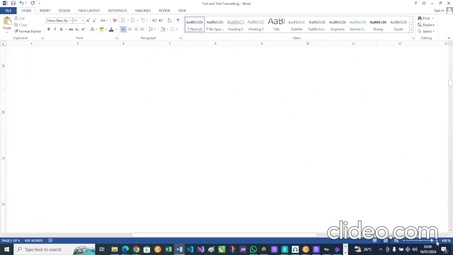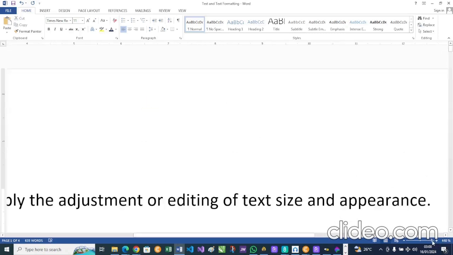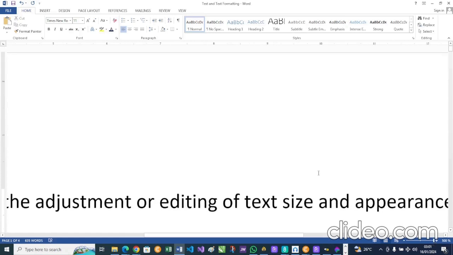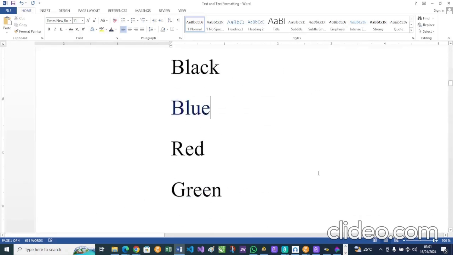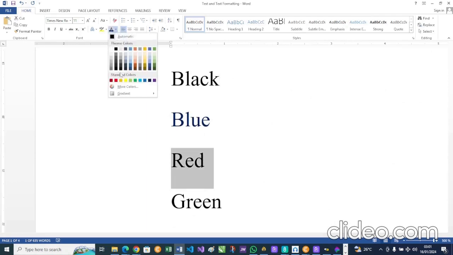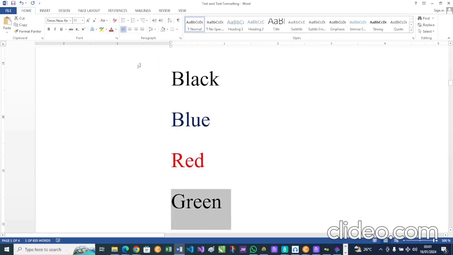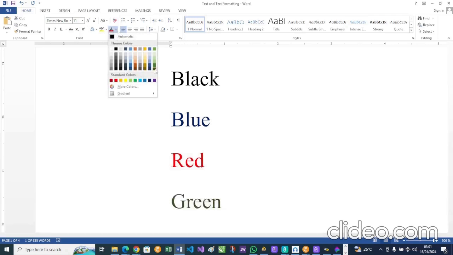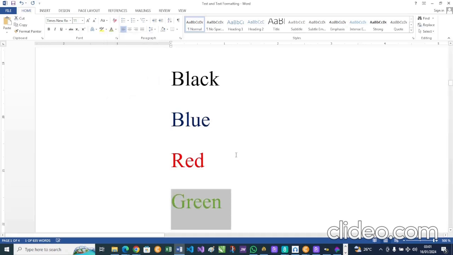Let me go closer. If you can't see the changes, you change your system and see how it looks like. So there are changes, right? So that's black. And let's go for red. We're highlighting. We're picking red. And let's go for green. We're highlighting. Let me pick something lighter. Okay, so that's your font color.